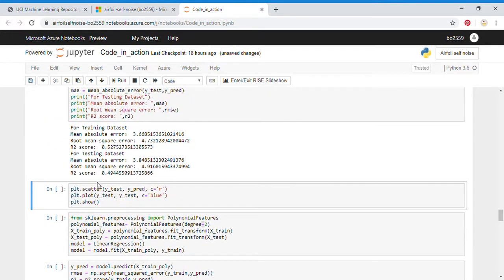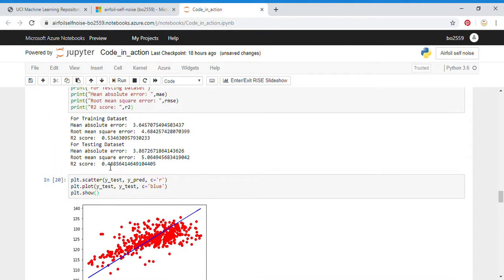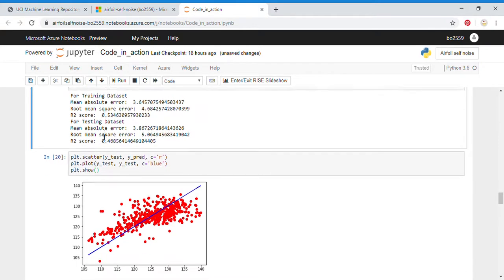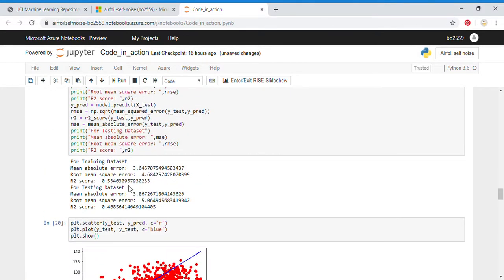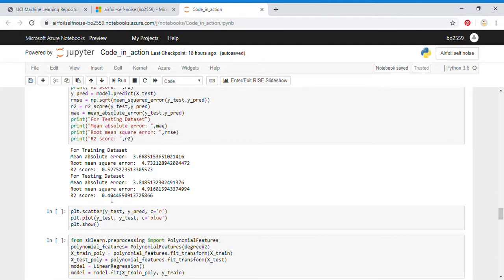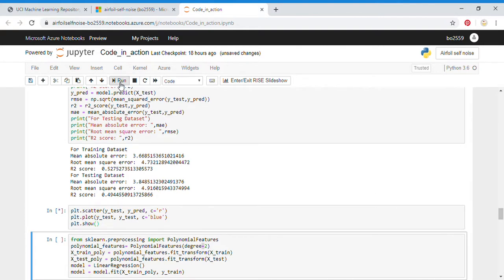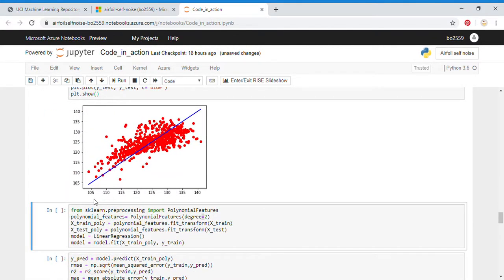So it's giving better results for the testing data set, but poorer for the training data set. It's 0.52 for training over here. Previously we got 0.53, but it's improved for the testing data set from 0.46. Now we got 0.49. This is what the scatter plot looks like. Now we are done with linear regression.